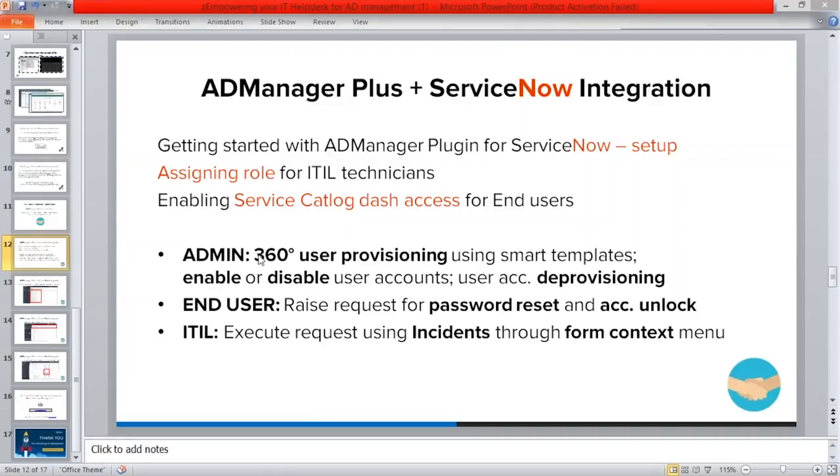Then we saw how the admin had the ability to create users using smart templates, the ones that I showed you, user creation templates. And then we got on to the bit where the end user got to reset his password or make a request for account unlocking. And finally, we also discussed how from the form context menu, the one menu that is all powerful, we got to perform those tasks right away, and how those requests turn from being plain simple textual requests to intelligent requests that can get our AD management tasks done.